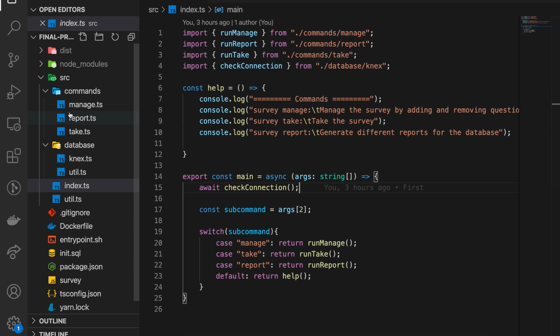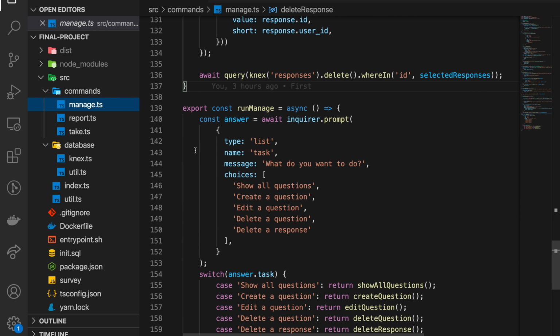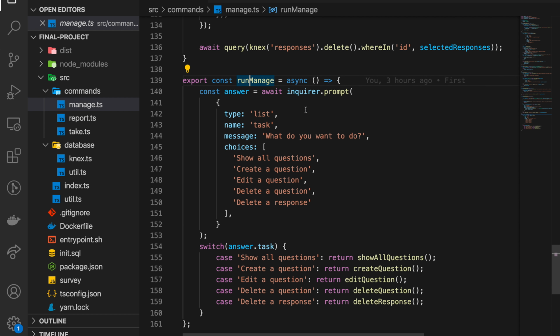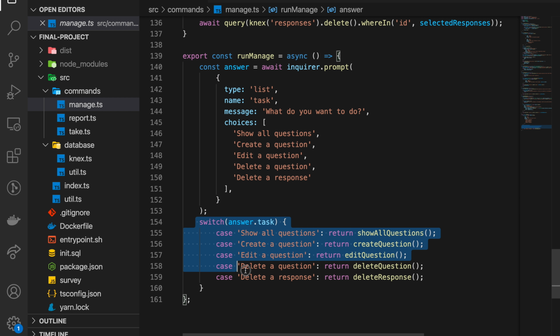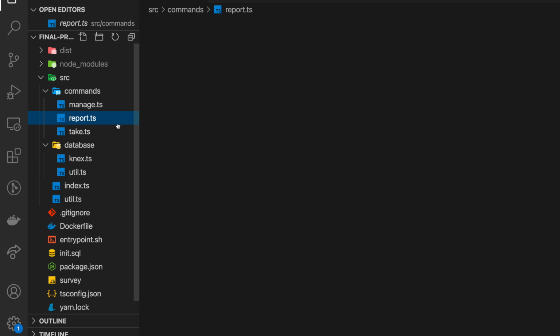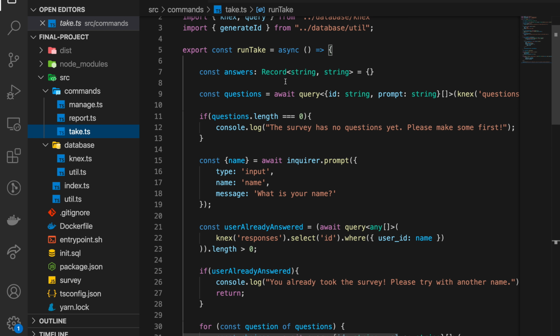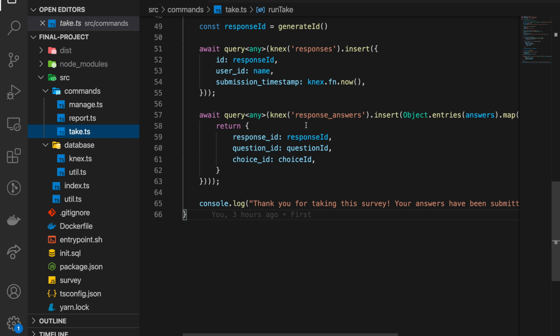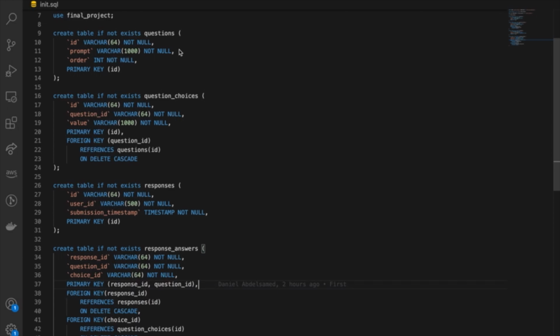And within each of these commands, we have the run manage, run take, and run report functions exported. So under manage, you can see at the very bottom we have run manage exported, which goes through and asks the user what they want to do, and then based off of that answer, it calls the sub function within this file. And same thing for report. And take is the only exclusion because when you run take, you immediately hop into taking the exam, so all of that code happens.